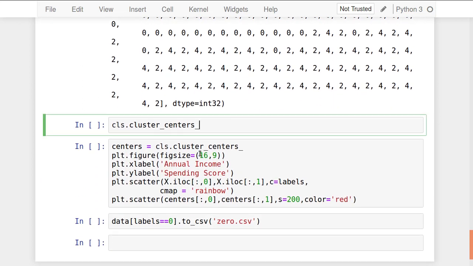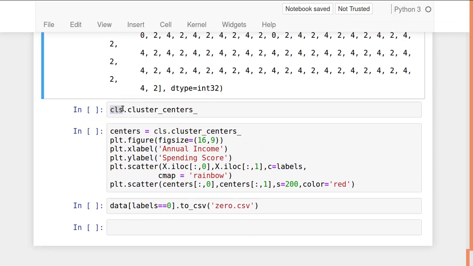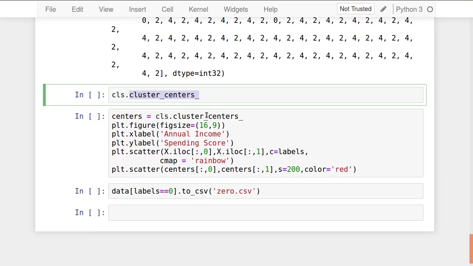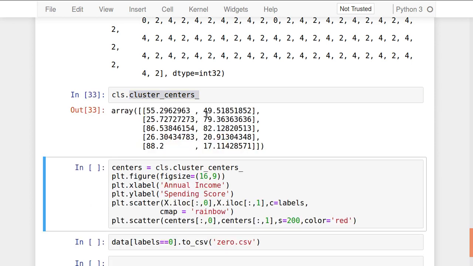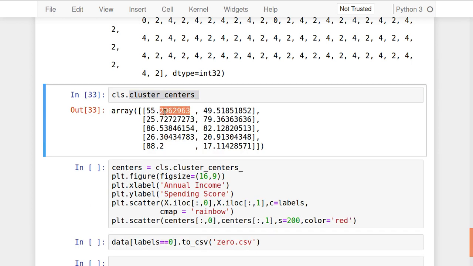And again, inside the same object, we have one more parameter called cluster_centers_. So it stores the centers. As we have seen, we have created 5 groups inside it, so it means that 5 cluster centers will be there. Check it out. See, these are the cluster centers. This is annual income, this is spending score. Annual income and the spending scores are given here. So these are the 5 cluster centers for the 5 clusters generated.